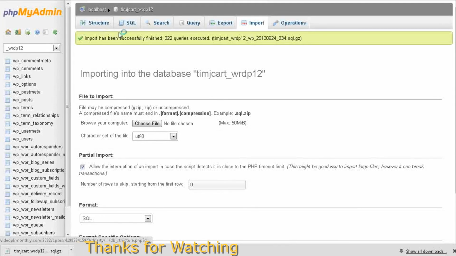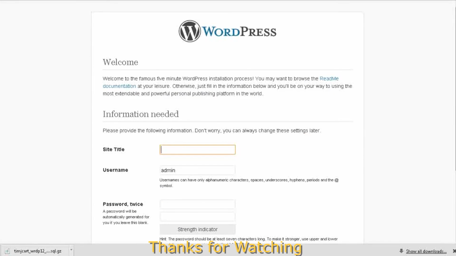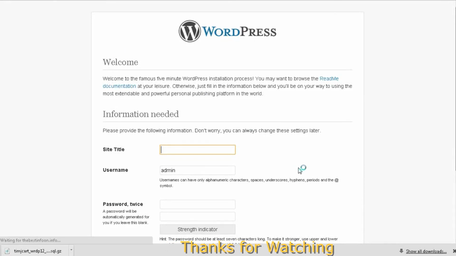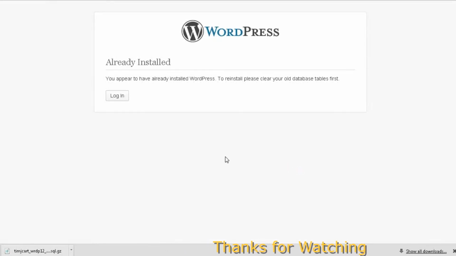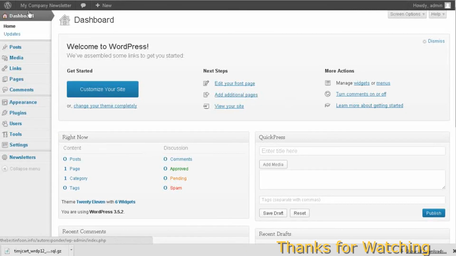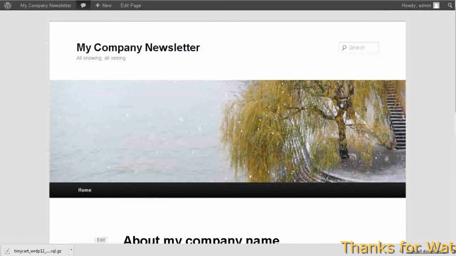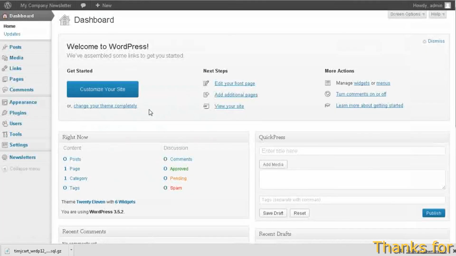Okay, let's go back to structure. And there it all is back. Let's go back here, do a refresh. And here we are. Everything is back to normal. Okay, so that's how you can do an easy backup of your site automatically, and if you have a disaster, that is how you can restore it.